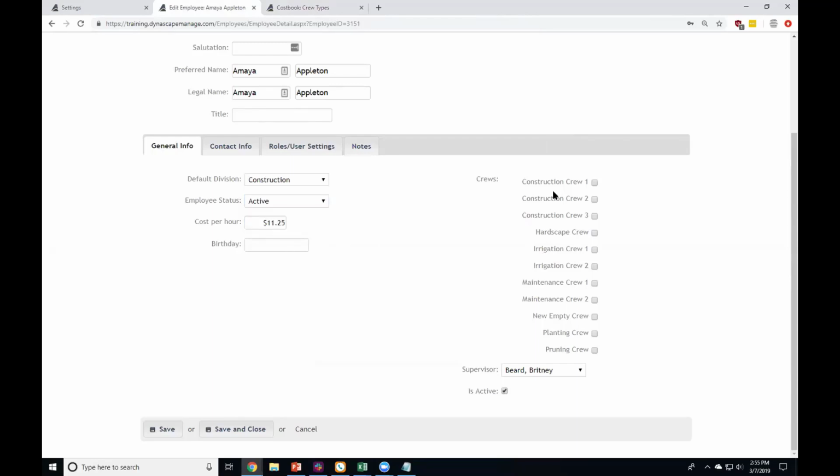Birthday is optional. This is where we assign the crew that this employee is a part of, and it can be multiple crews. If Amaya is doing construction and maintenance, then we can say that she is a member of both crews.